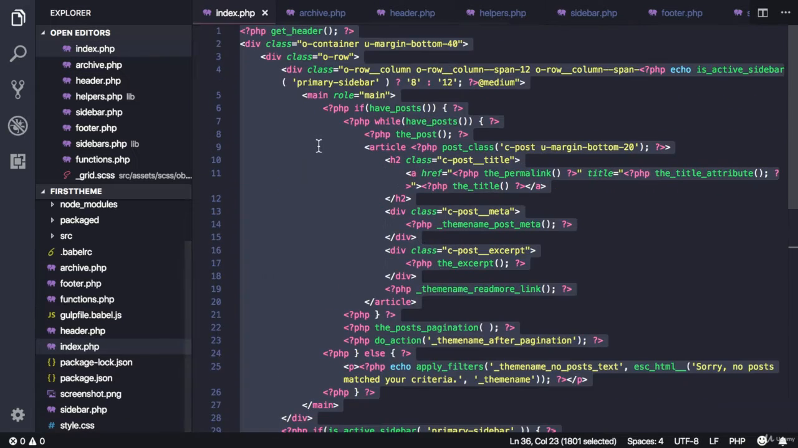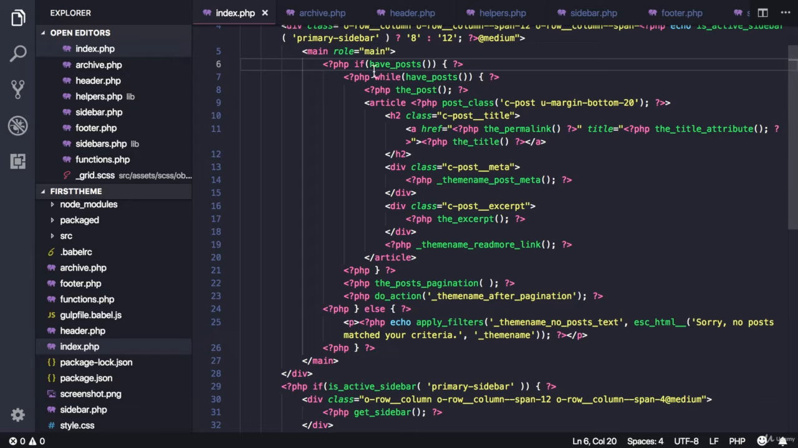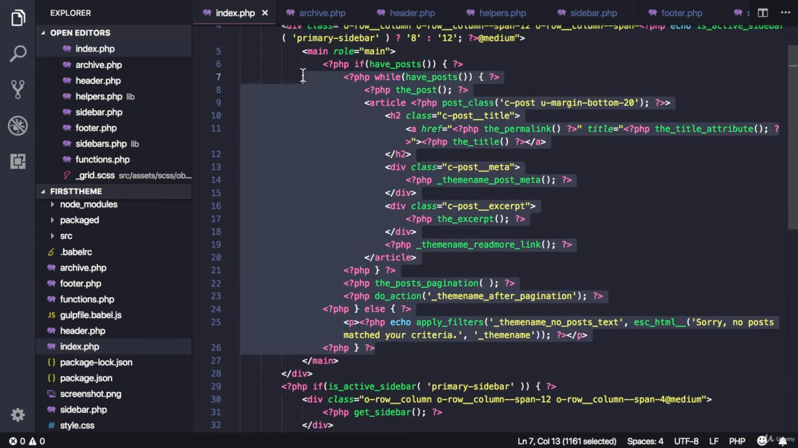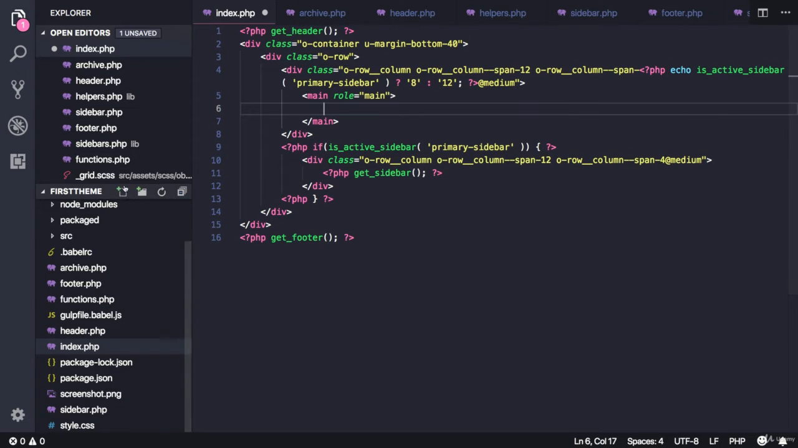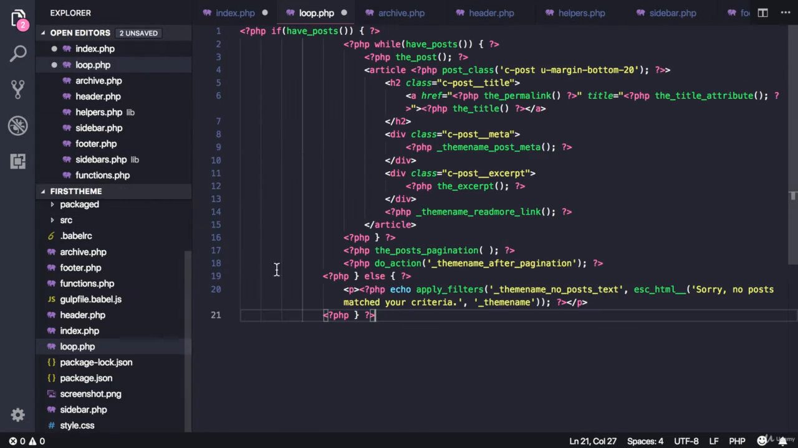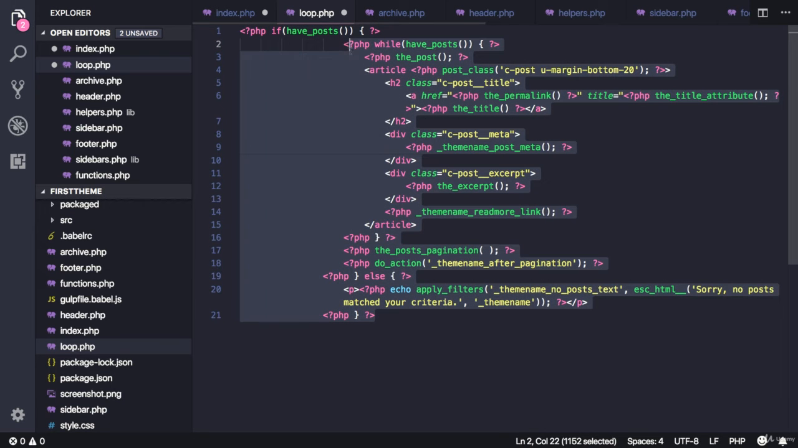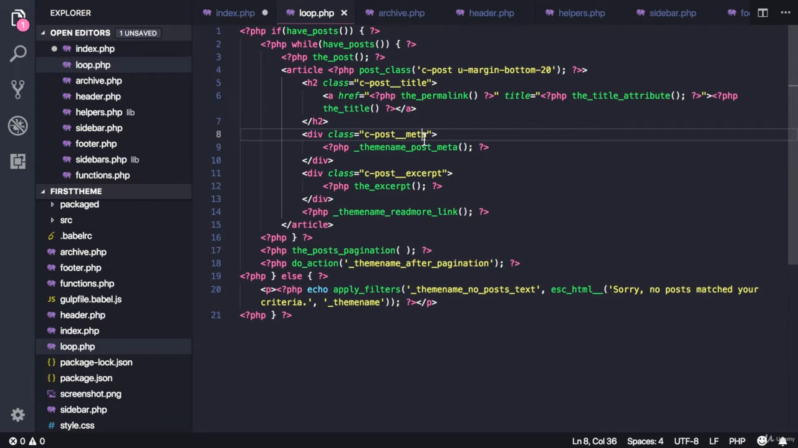So what we can do is we can go to index and then copy the loop or cut it, and then create a new file. Let's call it loop.php. And then paste. And now we've created our first template path.